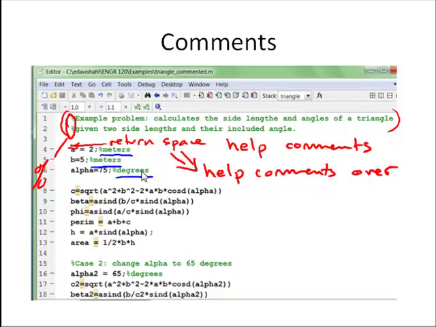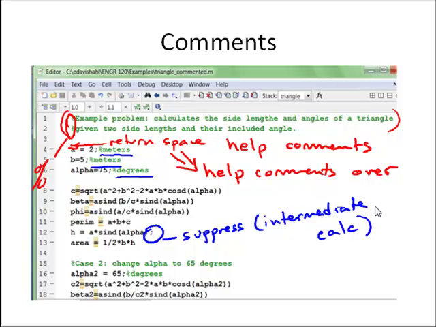And then moving down, the other things I've changed on this script are I've added a semicolon here for H to suppress the output because that's an intermediate calculation. If you go back and recall this example, we only calculated H so that we could calculate the area of the triangle. Then I added another comment here just to explain what we're doing, where we change alpha to 65 degrees, and then moving on.